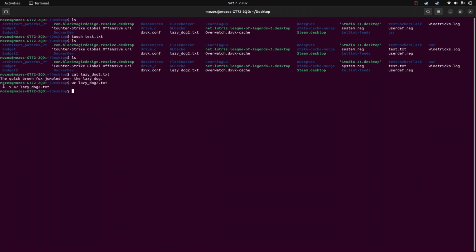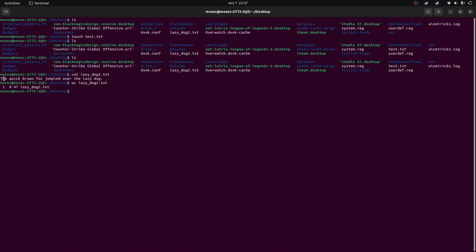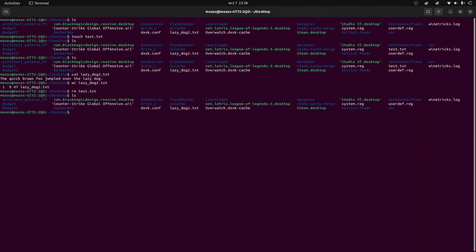So basically it's 1 line, 9 words, and these ones are letters overall. And if I'm not mistaken, it's including spaces. So text.txt is empty. If it's empty, we can use the command we learned before, rm text.txt, and now it's gone.